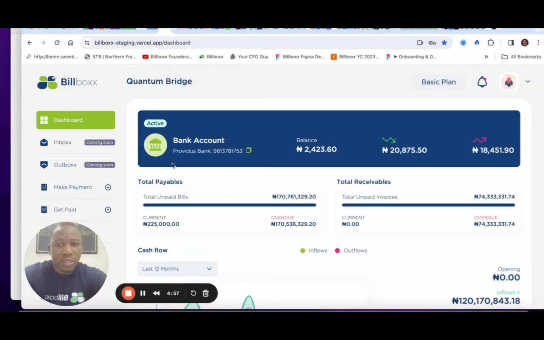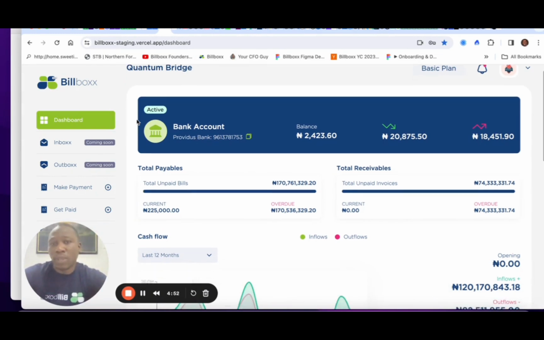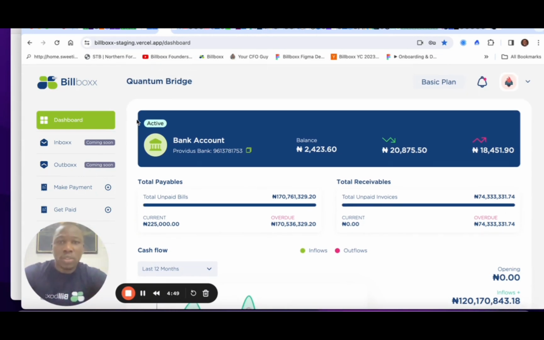I'll be introducing to you the interconnectedness of accounts, which I spoke to earlier. Basically, what this does is allow two Billboxx users to exchange invoices seamlessly, right?